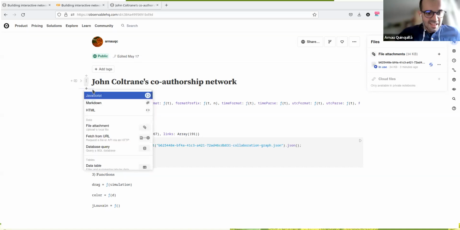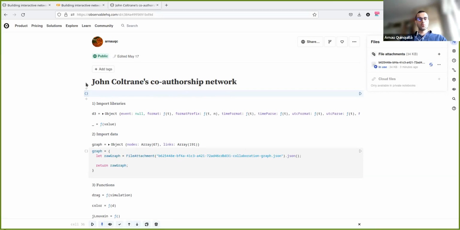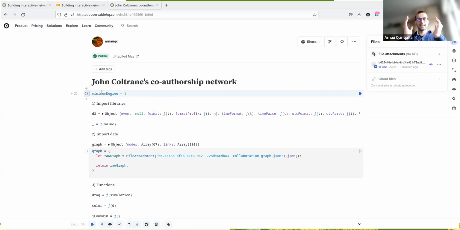Okay, so now it's time to almost start, but we need to declare three constants. The first one is the minimum degree that we want to allow in this network. Minimum degree is the minimum degree of the nodes that we allow to appear in this network. If we say 1, all nodes will appear. If we say 2, only those nodes with degree 2 or higher will appear in the network.